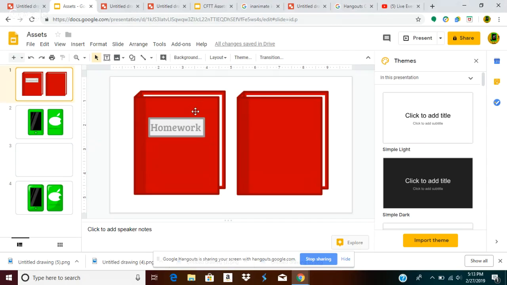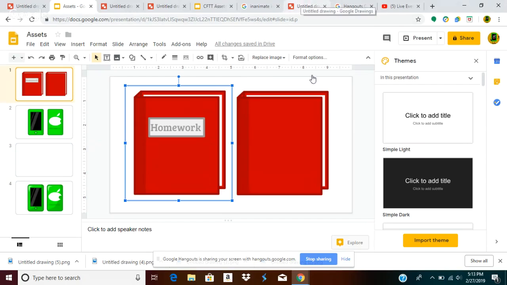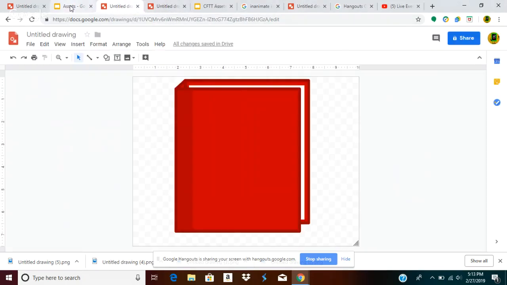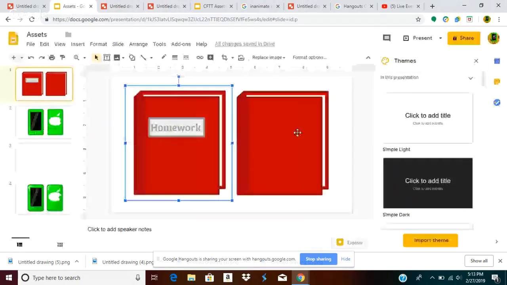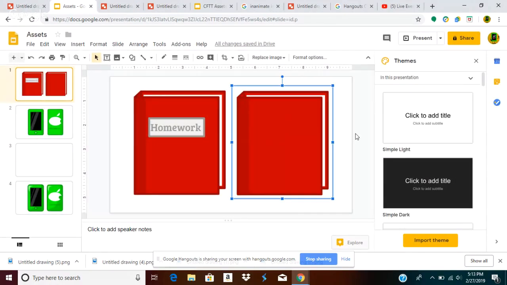So if I click on it, it's one image, because unlike before, I actually made it in Google Drawings instead of just making it on the slide itself. So this is the back of Homework. I've already got the lineup of characters. Look at this design though. It has a front, it has a back.